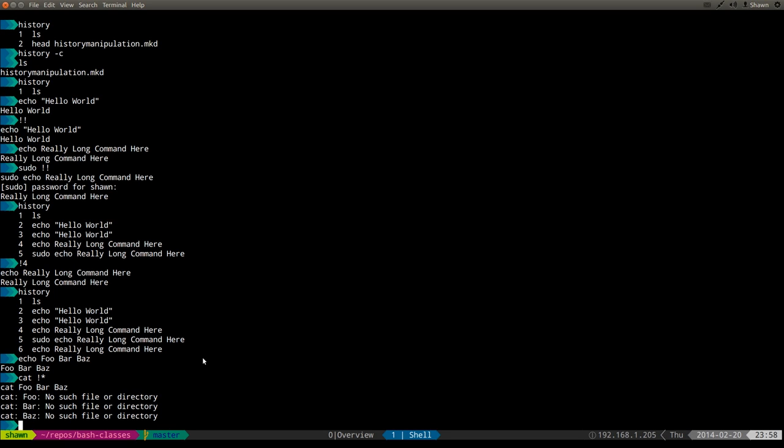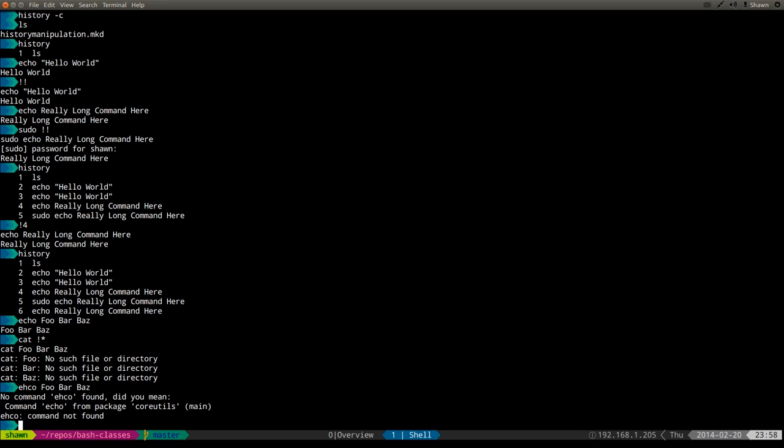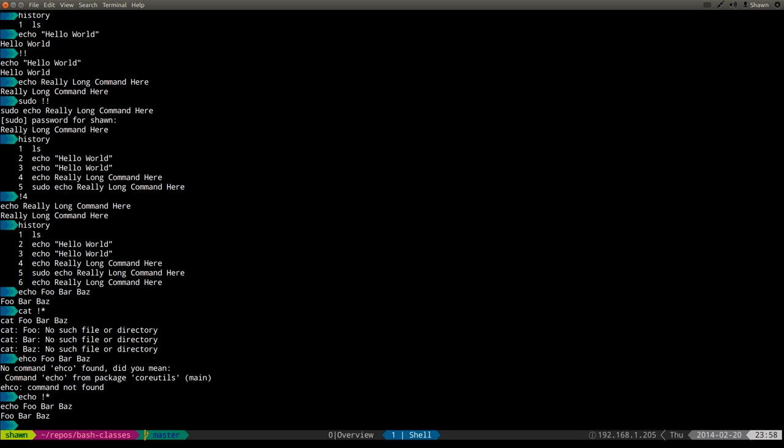This is particularly useful if you fat finger a command. So if I say echo foo bar baz, it doesn't know what that means. I can say echo bang asterisk instead of hitting up and then home and then deleting until I get rid of the command and then typing the real command. Really, really useful, especially if you have a command that has a ton of arguments, like curl or wget, it saves a ton of time.